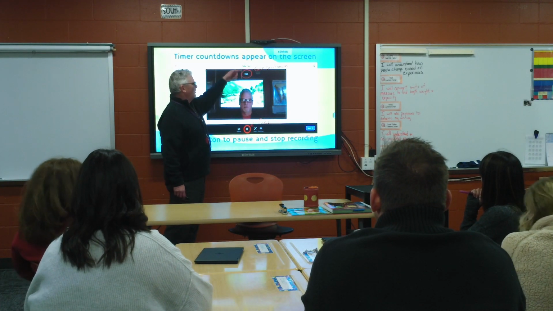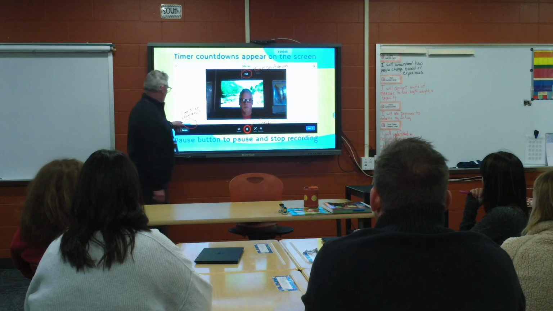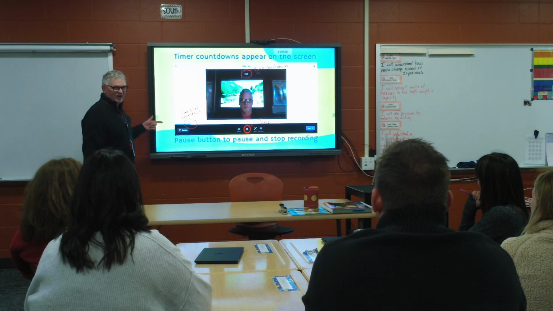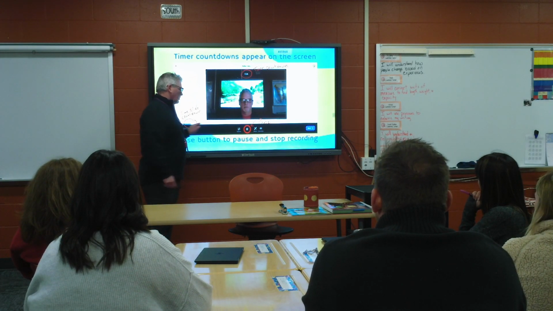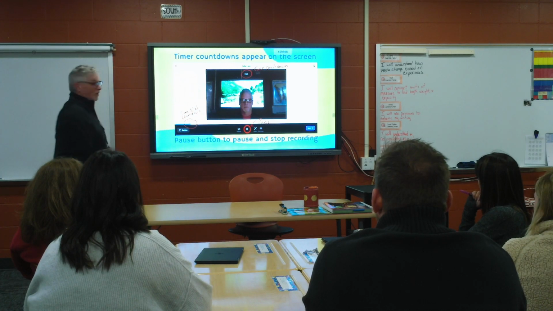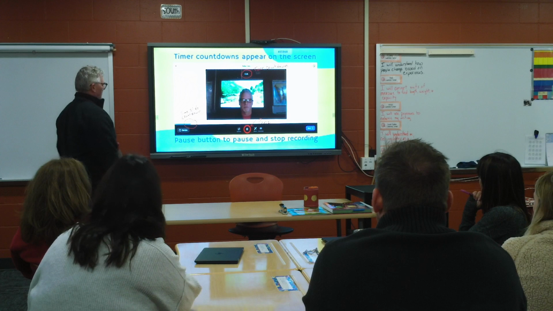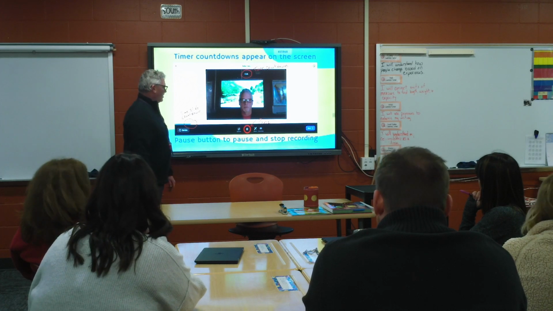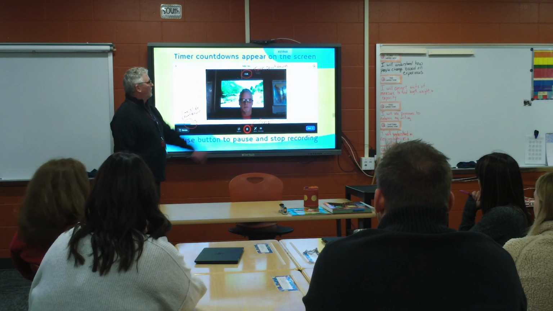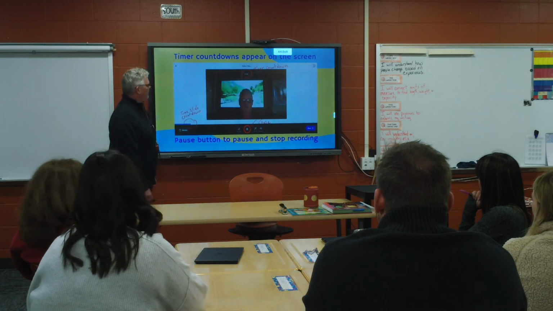The timer up top will start counting down, and then you also have a timer slide, kind of like a download type thing, where as you are recording, it goes across the bottom of the screen. When you're finished, or if you want to pause, you click the pause button, and then it will pause, or you can stop recording. Once you're done, click on next.